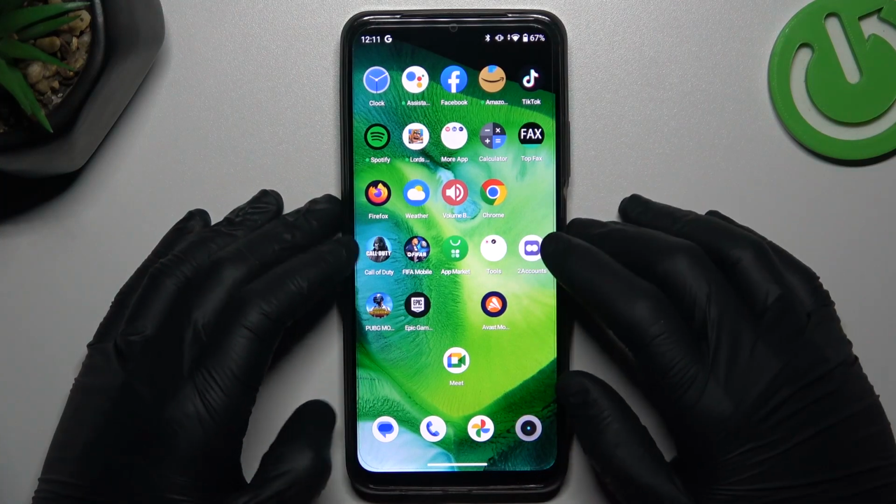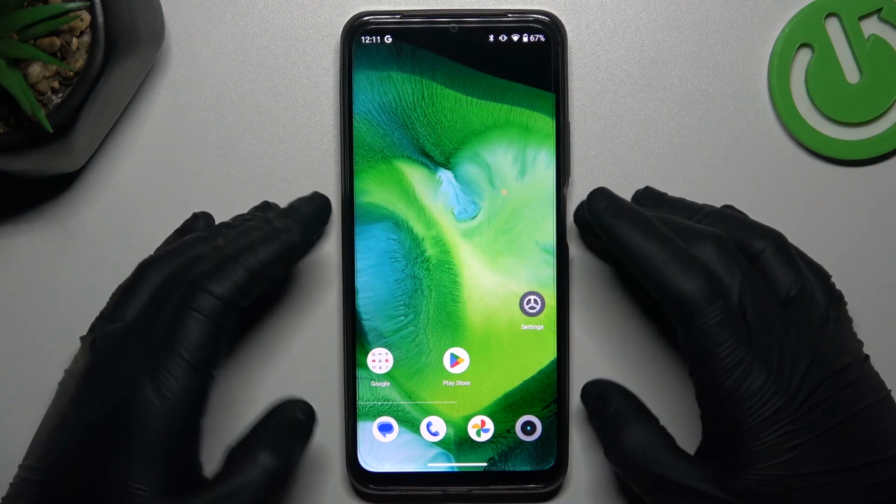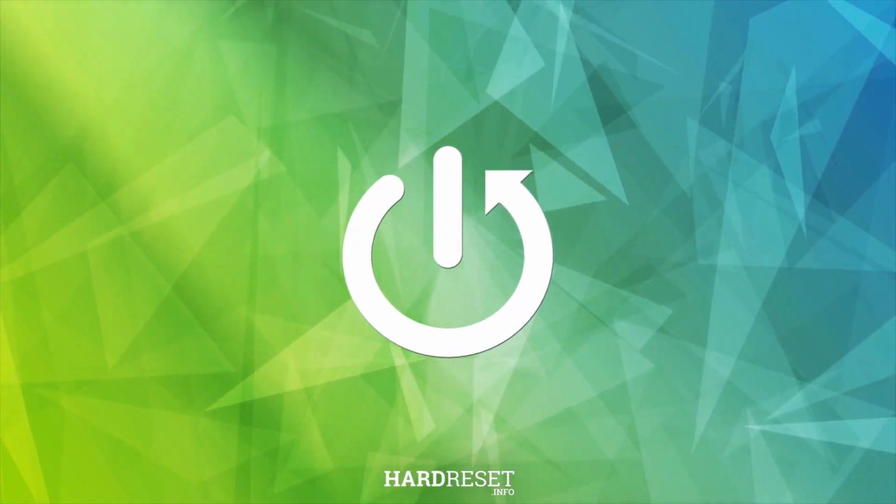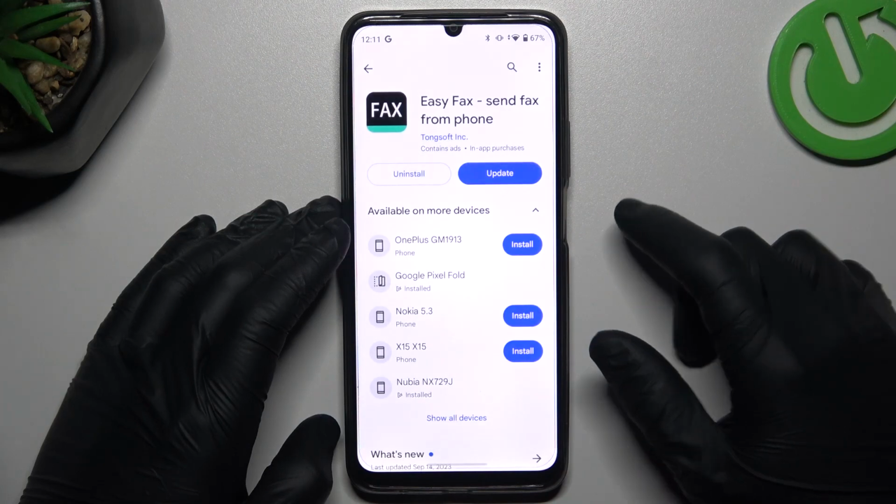Hello guys, today I'm going to show you how you can install two WhatsApp applications on your REALME Narzo N53. So I'm gonna show you the two methods for that.